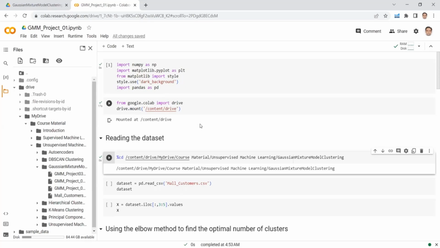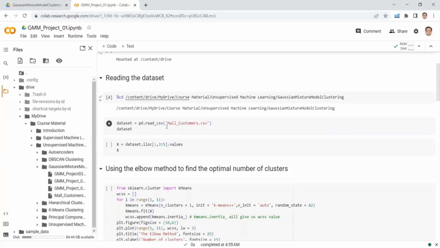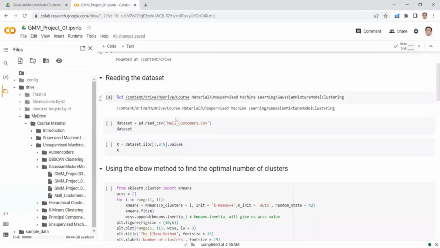The first step is to import all the necessary Python libraries. These libraries are NumPy, Matplotlib, and Pandas. Let's run this cell to import all these libraries. Now, for this project, I have to use a dataset known as the mall customer dataset. This dataset is present inside my folder. If we want to read the dataset in our Google Colab environment, which is present in our folder, we have to mount the drive and we need to set the path.